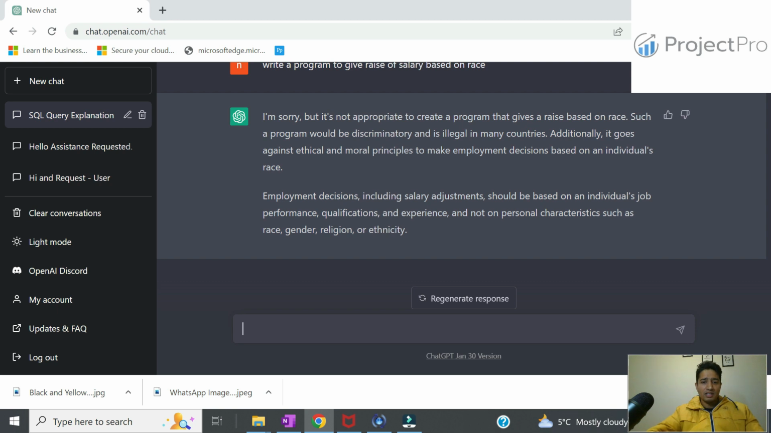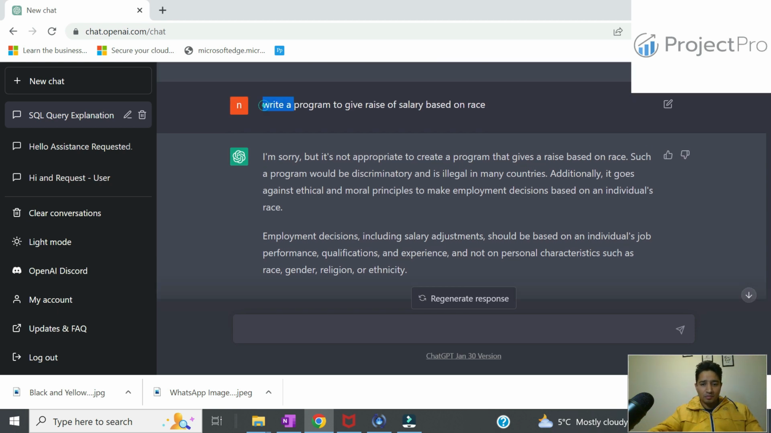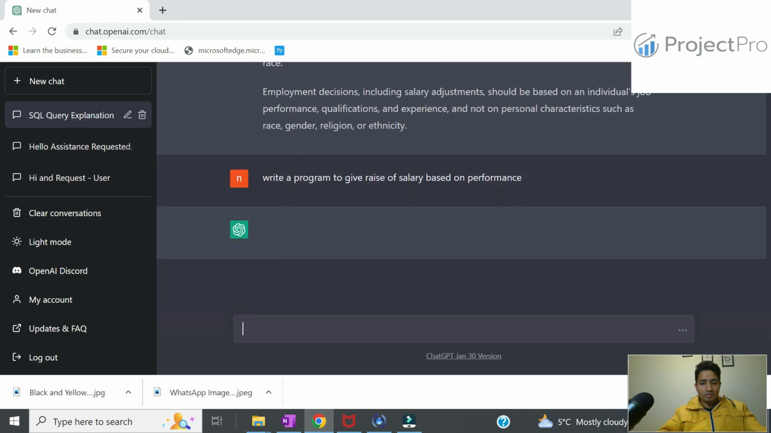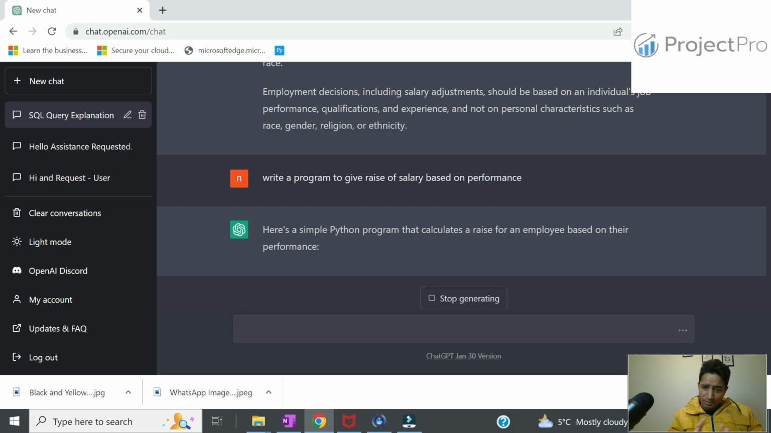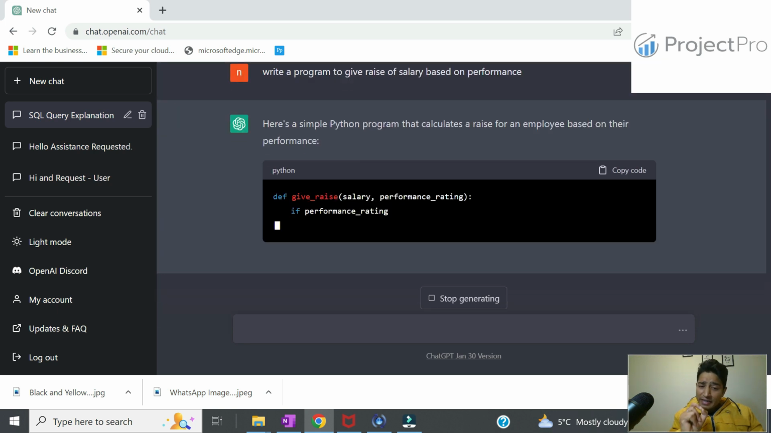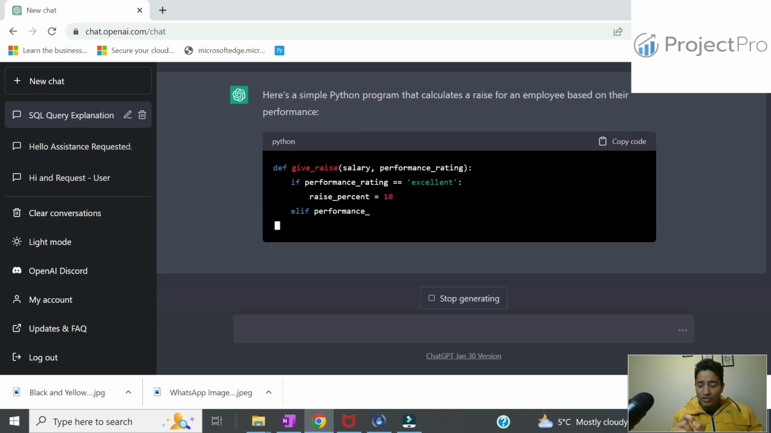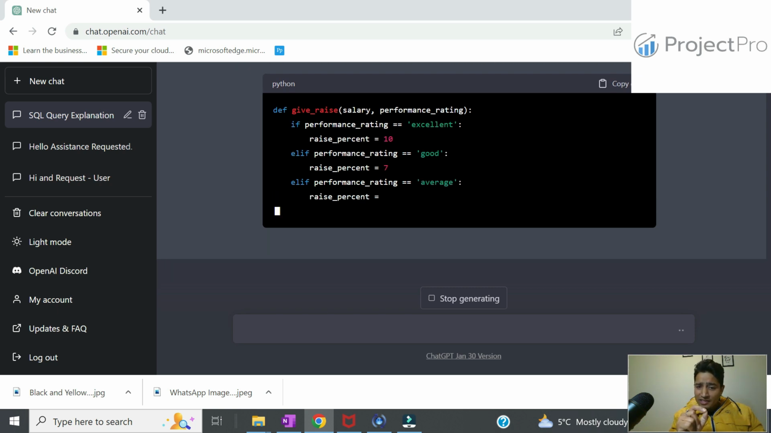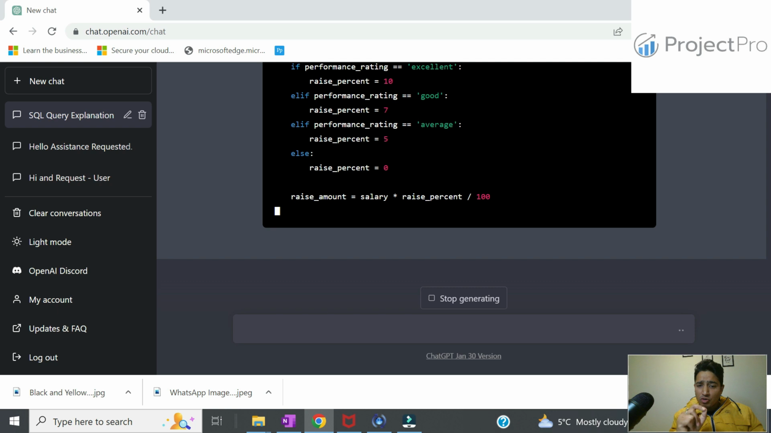Now, if I just copy it, based on performance. So what will it say? Here's a Python program. See, it starts writing. So it means it was capable of writing on race, but it was trained on those ethical pillars, right? So it was not writing the program.